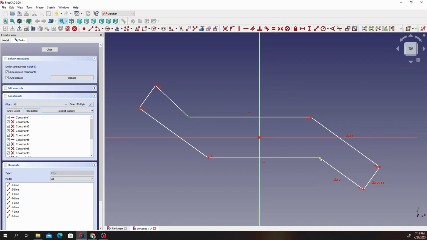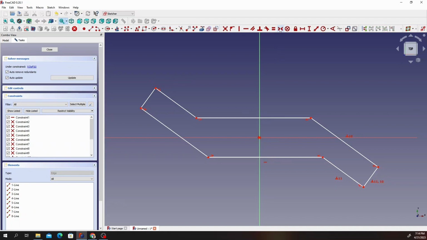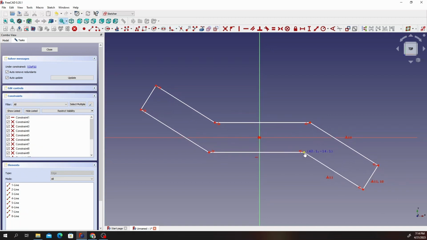Click on that, and the middle point, and click on symmetrical. Okay, I hope I haven't missed out anything, but now all these are symmetrical. Once we are convinced that they are symmetrical, we can go ahead and start giving our dimensions.